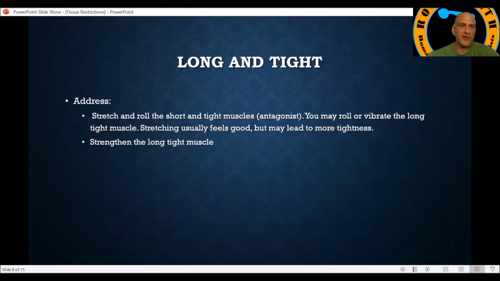And so how do we address this? Well, what we want to do is stretch and roll the short and tight muscles, which are the antagonists. So we do actually the same thing for the long and tight muscles that we would have done for the short and tight muscles. So for long and tight muscles, we want to address short and tight muscles. So you may roll or vibrate the long and tight muscles as well to kind of get them loose so that they can open up a little bit after you address the short and tight muscles.